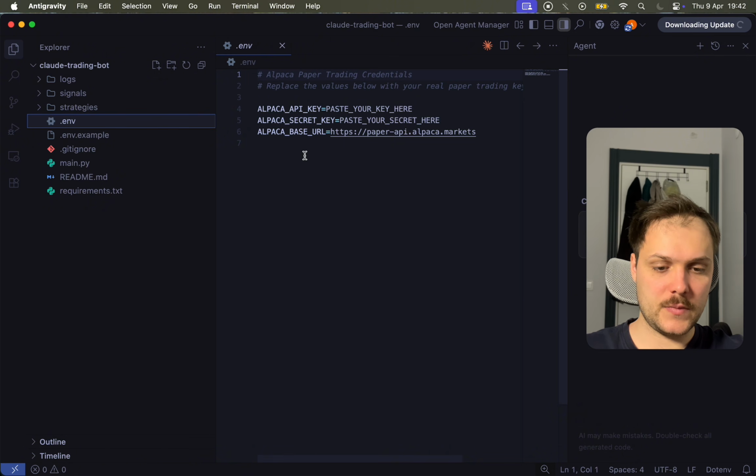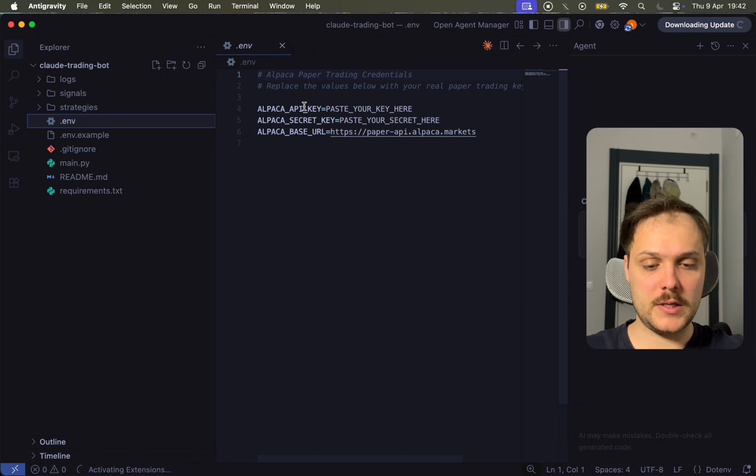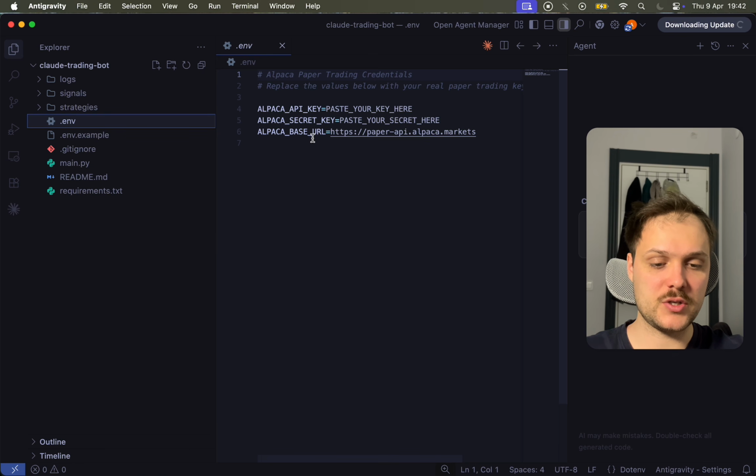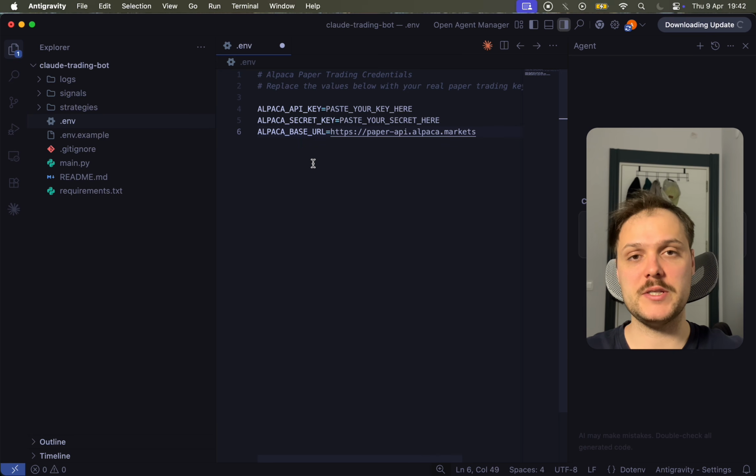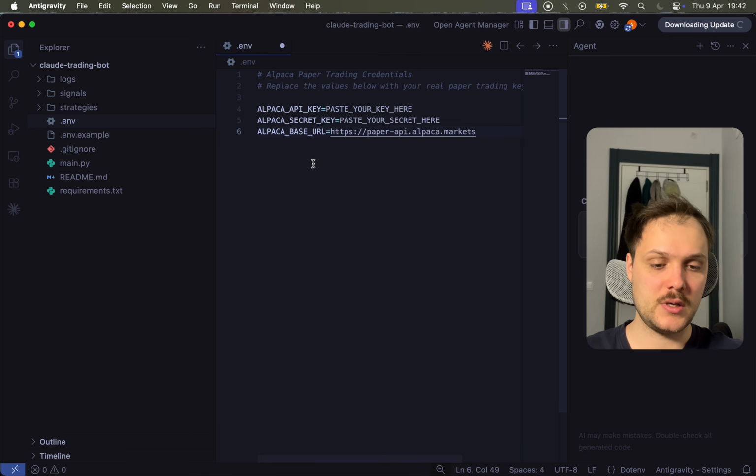So you can see here, we've got three keys, an API key, a secret key, and the base URL, which is our endpoint. These will most likely need to be updated with what was displayed in the Alpaca dashboard. So you have your endpoint, your key, and your secret. So just replace these values here with those three values. And I'm just going to go ahead and do that now.